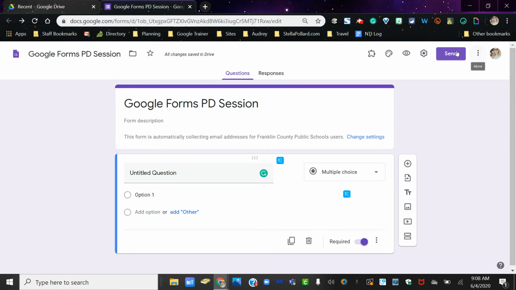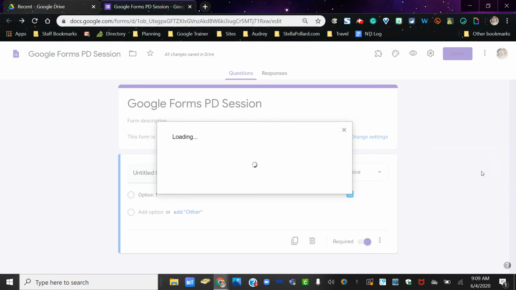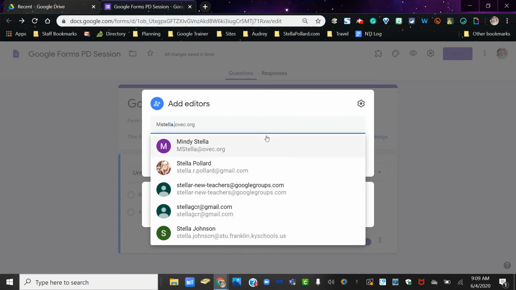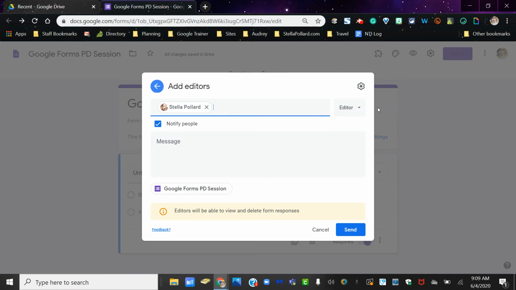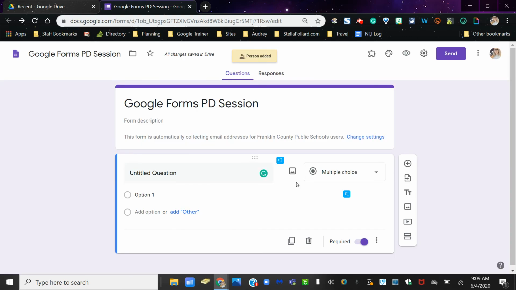If you click on the 3 dots beside of send, you can go down and add a collaborator. So if you have a co-teacher within the class or a content partner that you want to share this with, then you can type in their names right here. On this one, you can only make them be an editor, but you can type a message, and when you press send, it's going to automatically give them the option to edit your form and see your responses. So make sure that you're only sharing that with the people that you trust and work with.